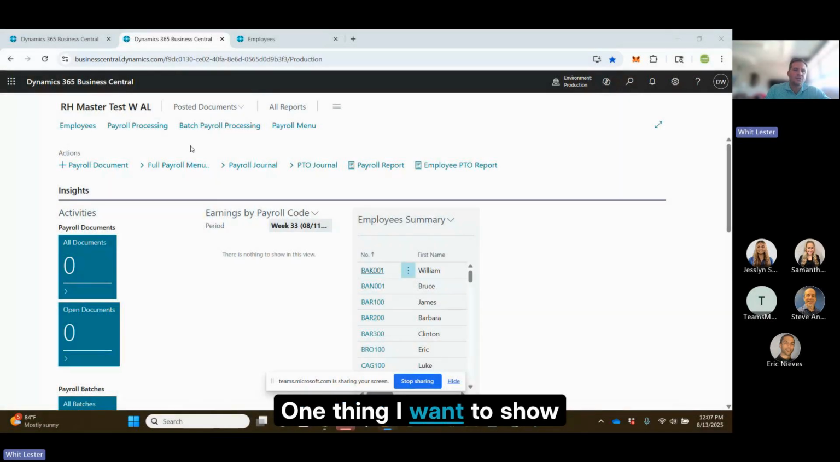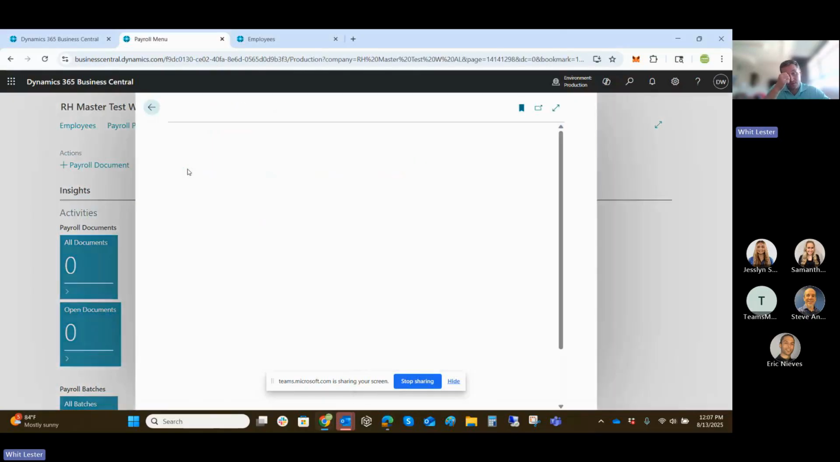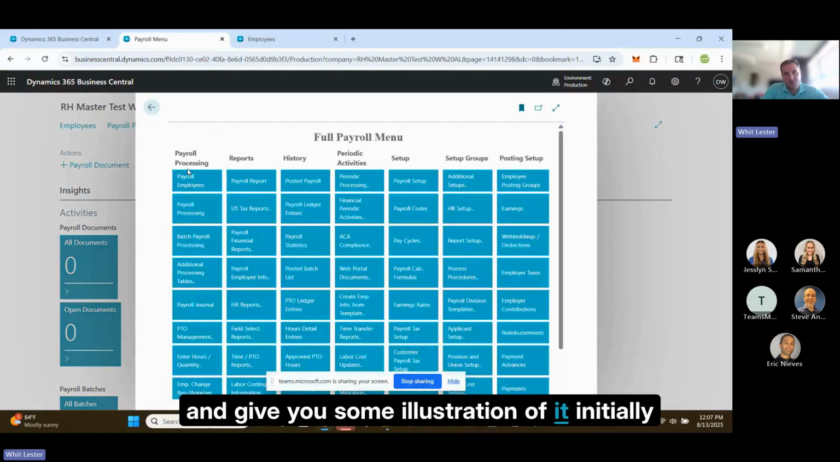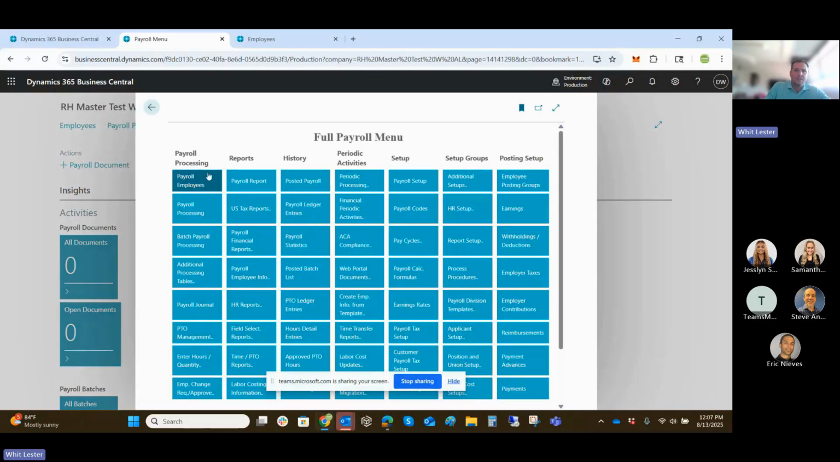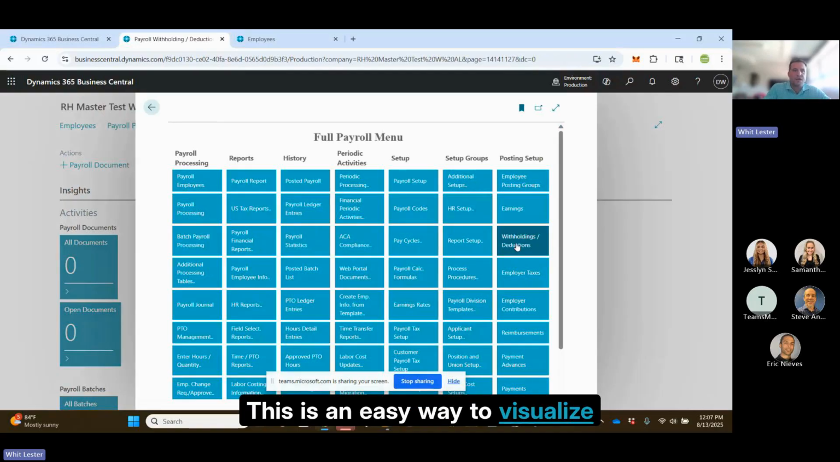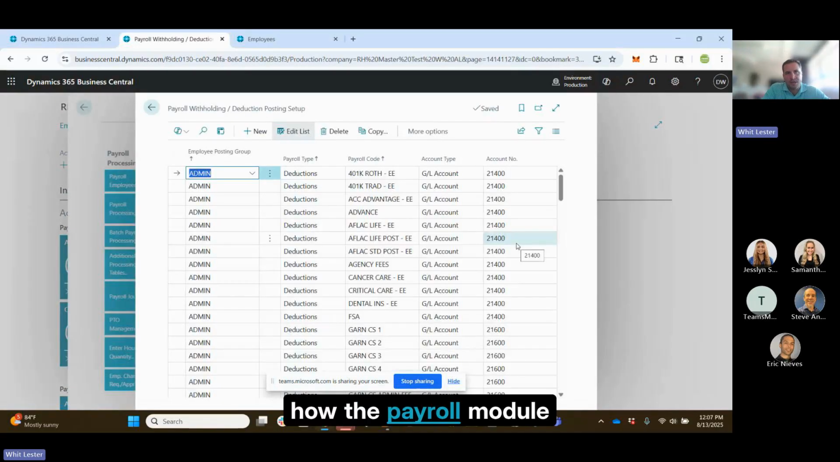One thing I want to show and give you some illustration of initially is how the payroll module ties into the posting setups of Business Central. This is an easy way to visualize how the payroll module is deeply embedded within the ERP system.